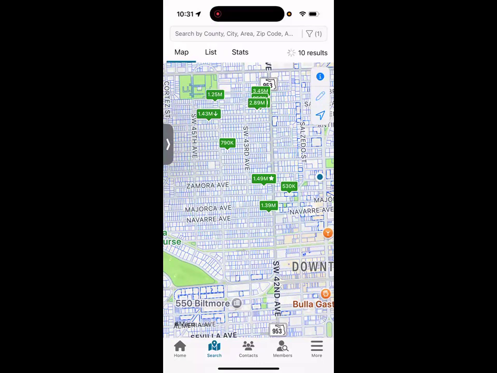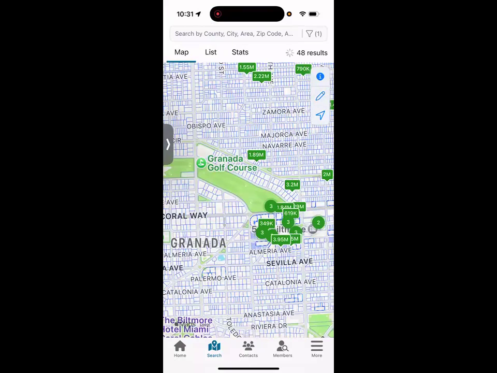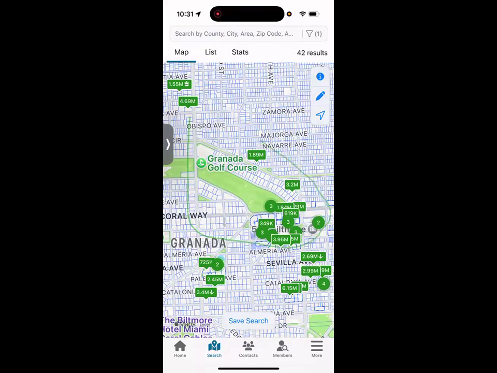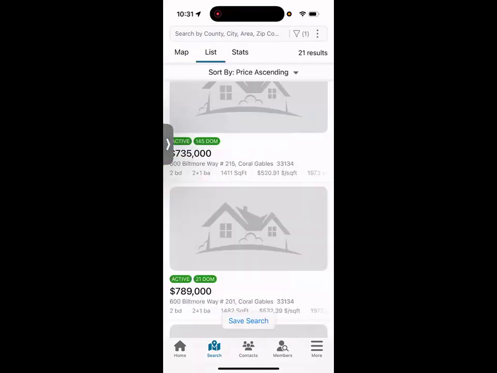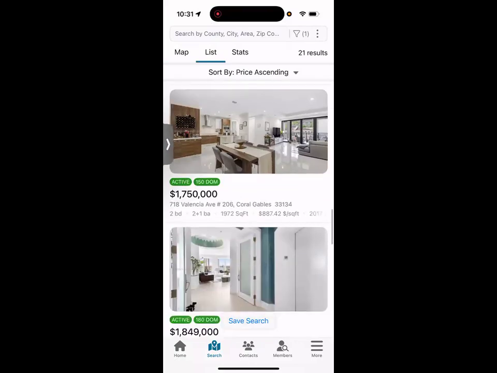All right, guys. So have fun drawing. Basically, come over here. They want to be around the Granada golf course. I'm going to go ahead and draw around the Granada golf course like this. All right, and those are the properties around the Granada Golf Course. Click on list, and here are the properties that I can present to them.